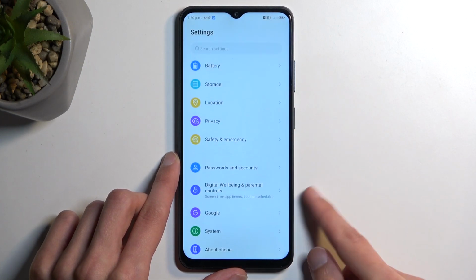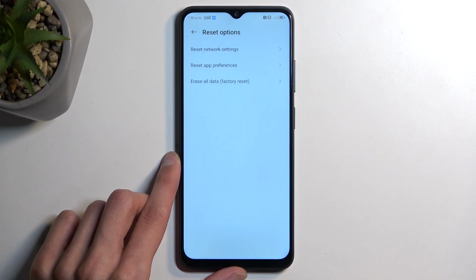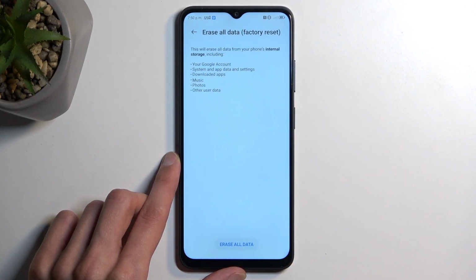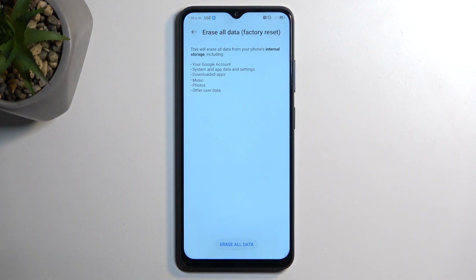In here we're going to scroll all the way down to System, and then you want to select Reset Options, Erase All Data Factory Reset. This will present you with a list of data that will be removed by this process, and this list includes things like your Google accounts, system app data and settings, downloaded apps, music, photos, and user data.